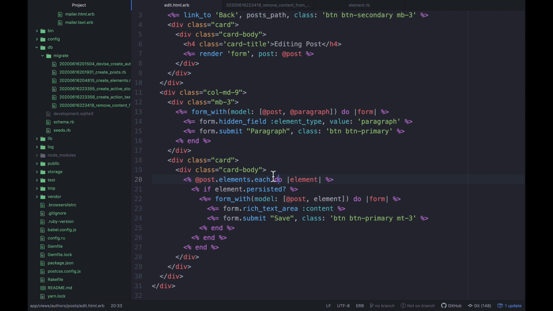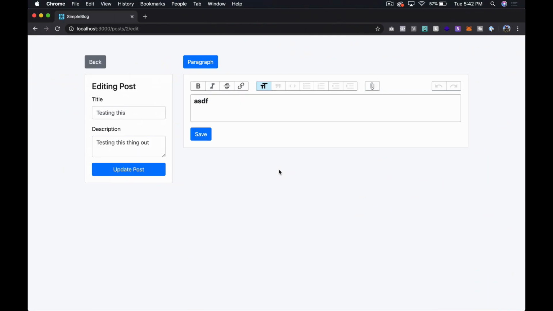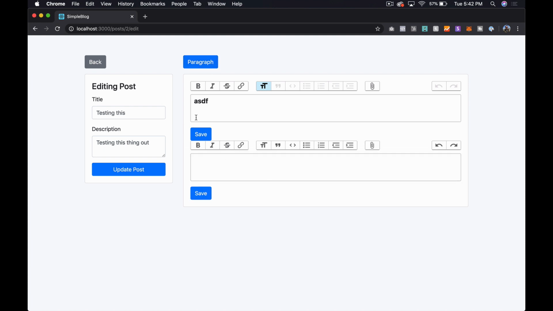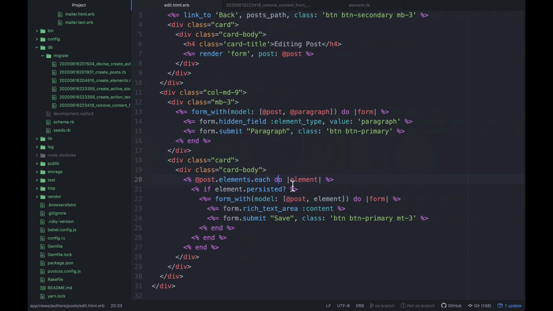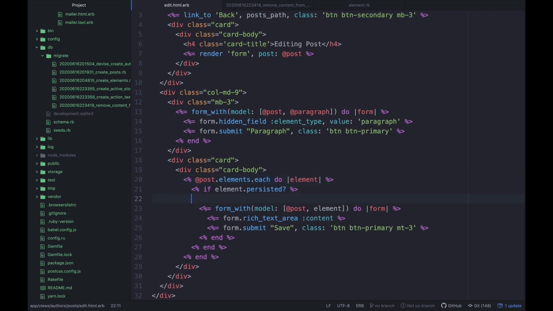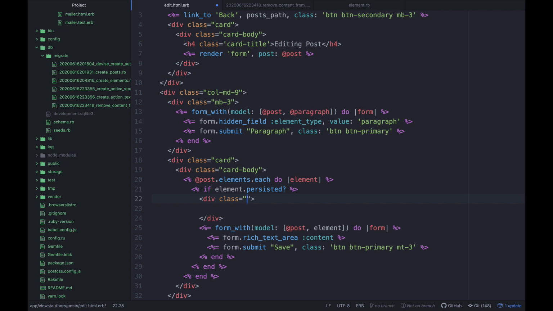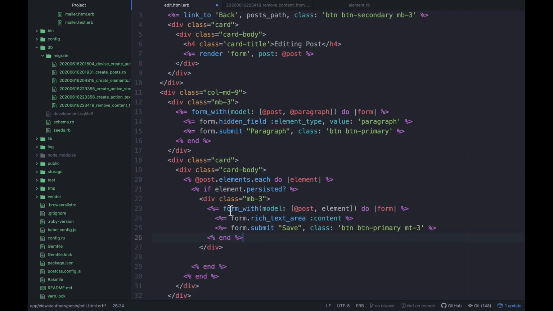So let's see what this does for us. If we come over here and refresh, now this is kind of in a little section. If I add another one, we see that lining up like that. So what I want to do is add underneath each element. So first off, let's put each one in its own div. So we'll say div, and then just give that an mb-3. And let's paste that back here.